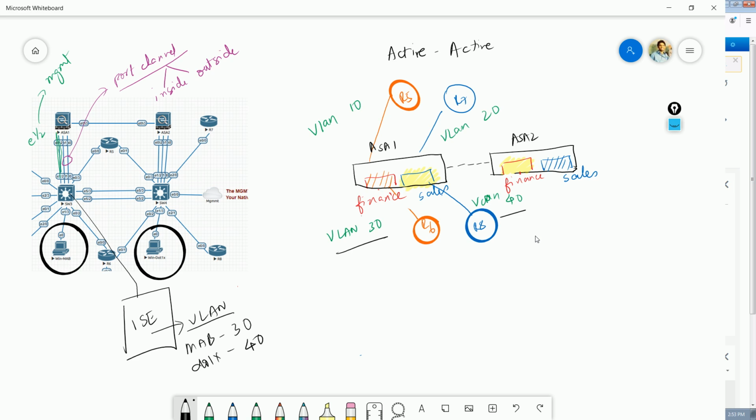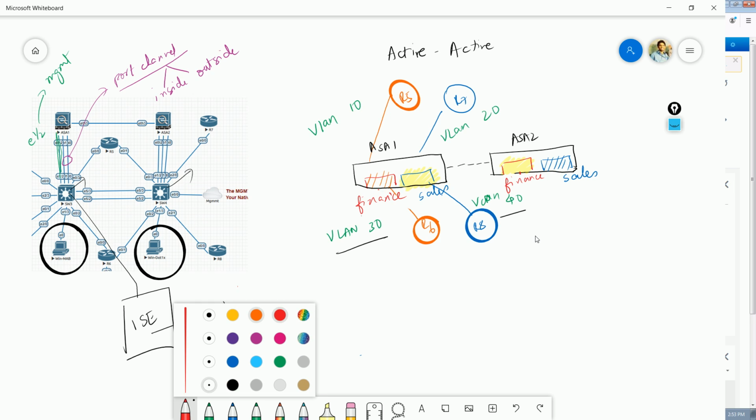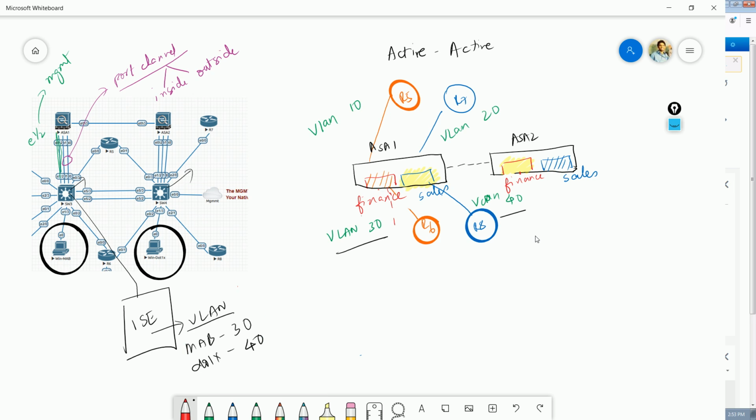So once this is done, your PCs will be able to get IP addresses, because we will be setting up DHCP servers on switch 3 and switch 4. So we'll be able to get the IP addresses, and then we'll be able to browse. So basically what happens is, let me put in a color here. When the finance PC comes here, it's going to be a Mab PC. So once it gets connected here, from the Mab PC, you'll be able to talk to R5, right?